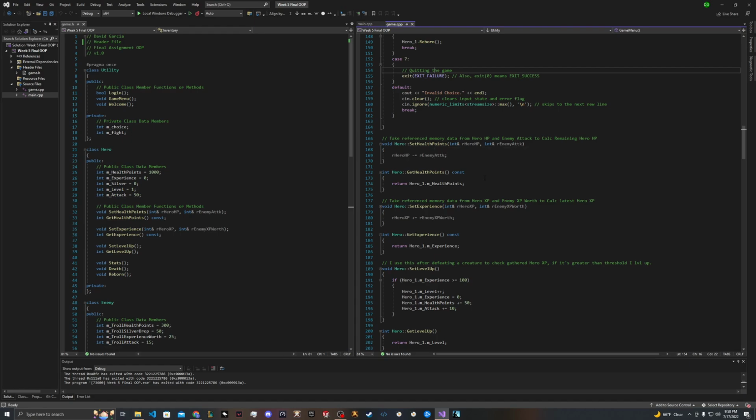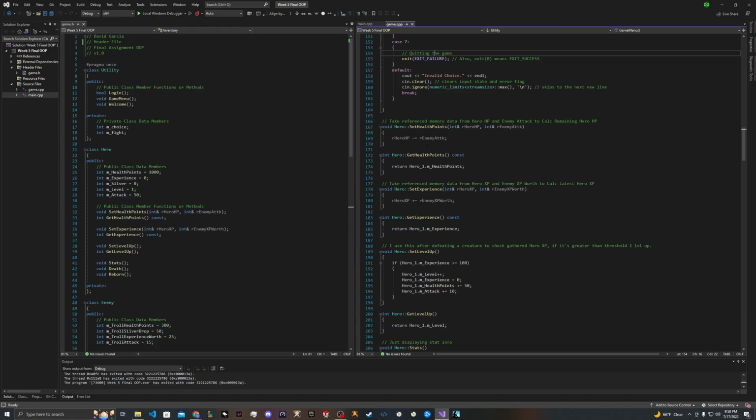All right, here are my setters and getters for my hero class. Here I'm taking the reference memory data, and then I'm manipulating the data to subtract the enemy attack from the hero HP. And then since there's only one hero, I just left it at this data member, but I could probably change it if I want to add different kinds of heroes, like a wizard or a mage or something like that. It would need to be dynamic and not static like this. But just for this assignment, for the one hero, this should work.